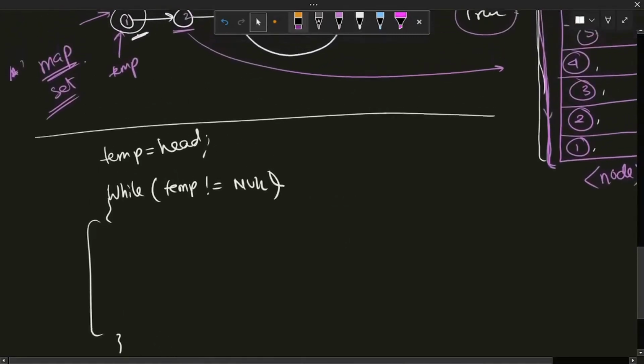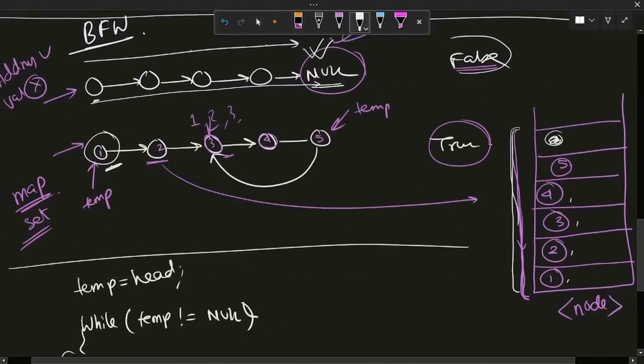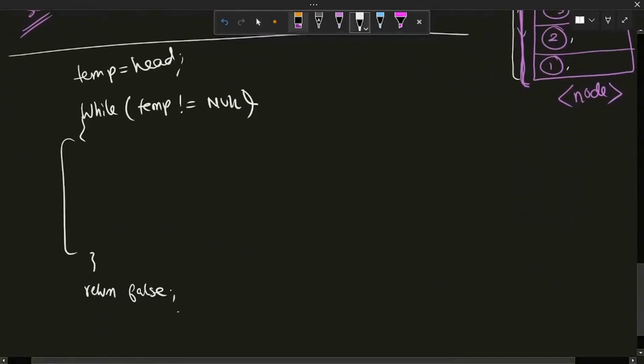Now, inside the while loop, for each and every node we take with the help of temp, we'll first check if it is present in the map or not. If it is present, we'll simply return true, because a node which is visited once again confirms that this is a circular linked list. If it is not present, we'll simply push it into the map.